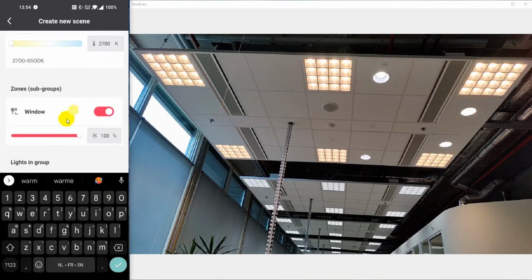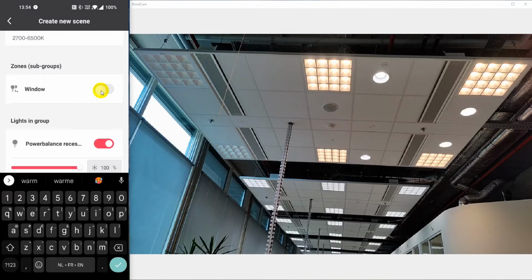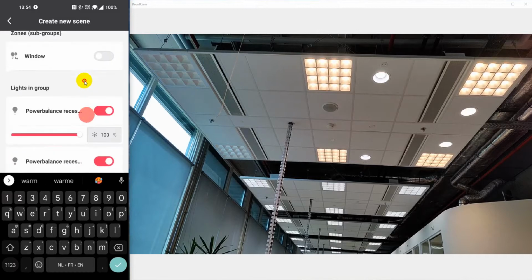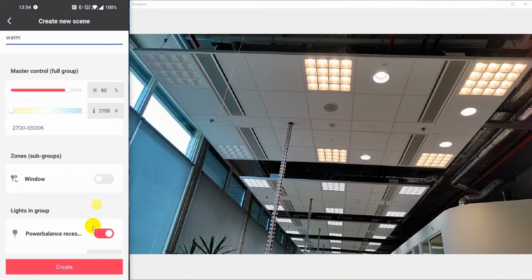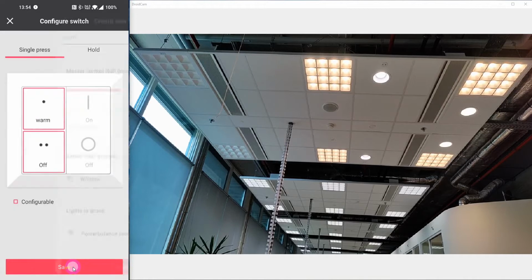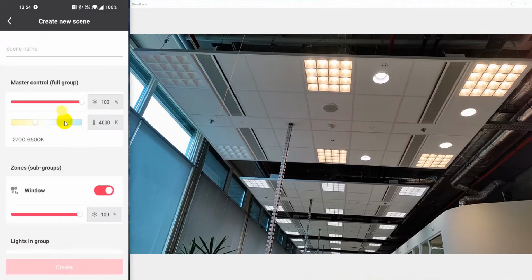Eventually I can also turn this zone off if that would be one of my desires. Then I can just press OK and then create. So now this button will recall the warm scene, and then let's just also create a cool scene here.